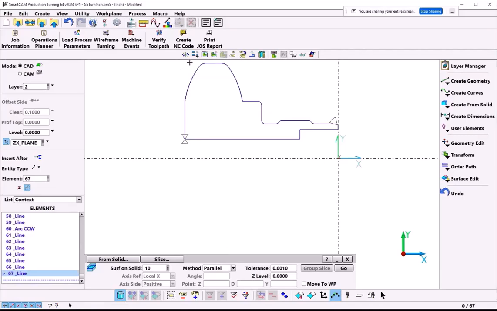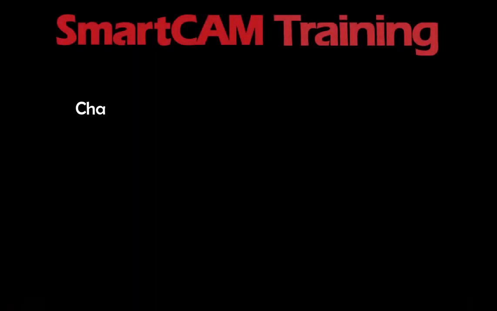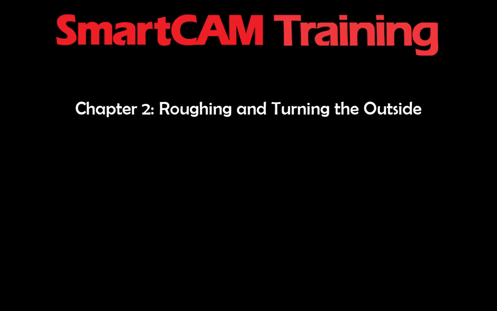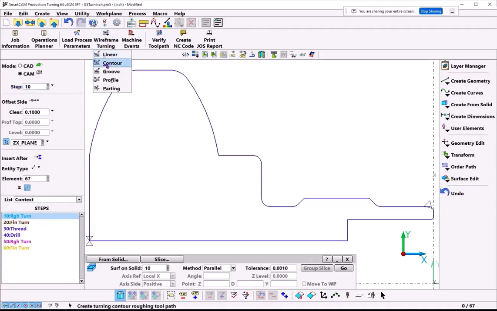And then right next to the standard view button is the full button, the view full. So let's click it, and it'll give us a full view of our part. So let's go ahead and start making some toolpath. Let's start with our CAM step 10, and that's our rough turning step. And then let's go to wireframe turning, contour.